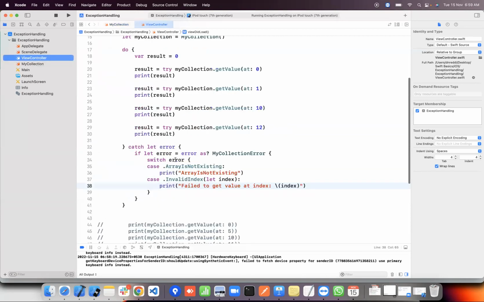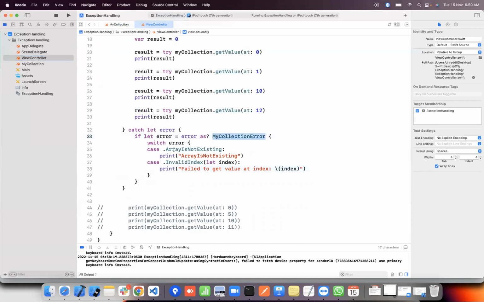I am throwing here. I am handling that. My collection error, I think array is not existing. This is one error which I might expect. I can expect invalid index, and index is the parameter which I can expect.